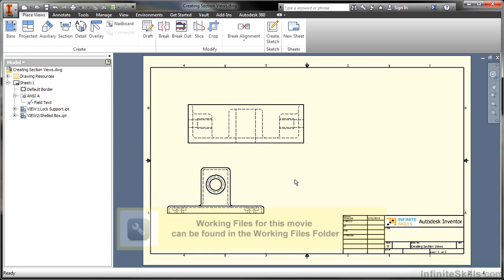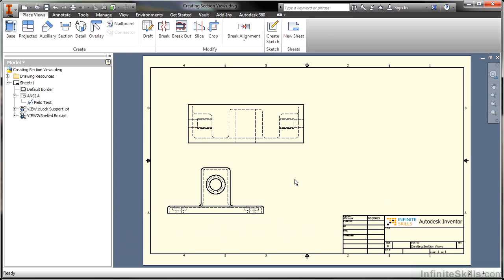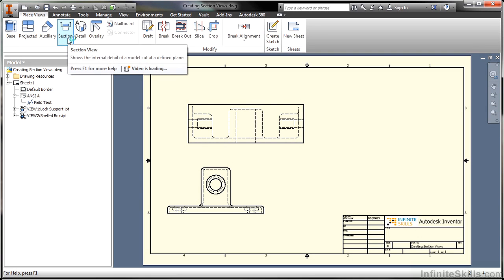In this video, we're going to take a look at creating section views inside the drawing environment. Here I have the Creating Section Views DWG from our Working Files directory. Our goal here is to help create a view that we can see inside of a part from a different orientation. We do this with our section command. This is located on the Place Views tab on the Create panel.